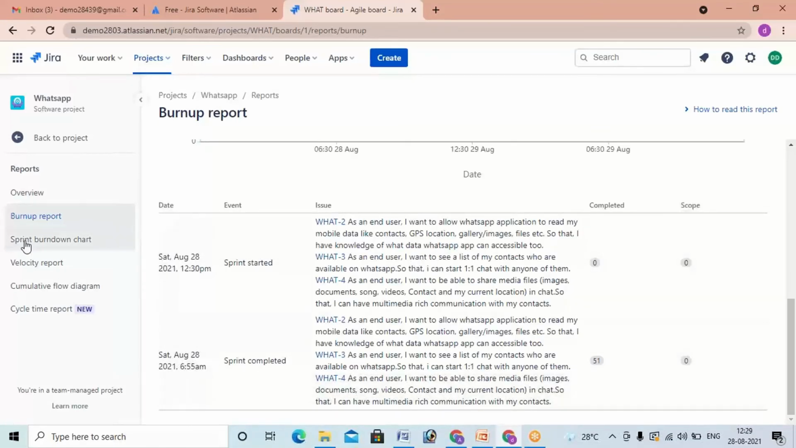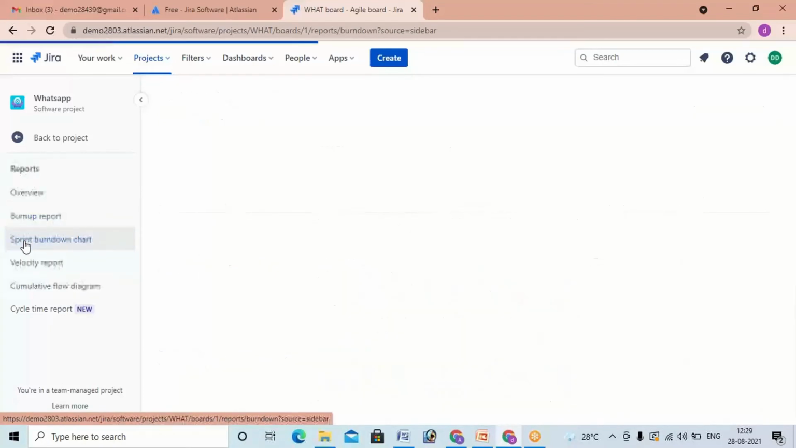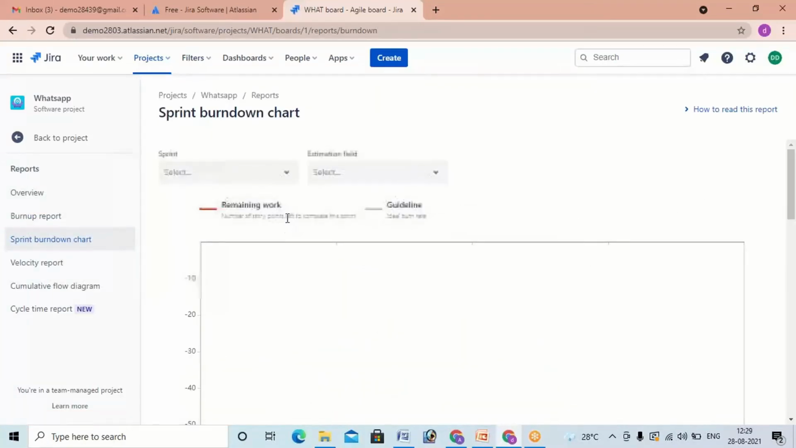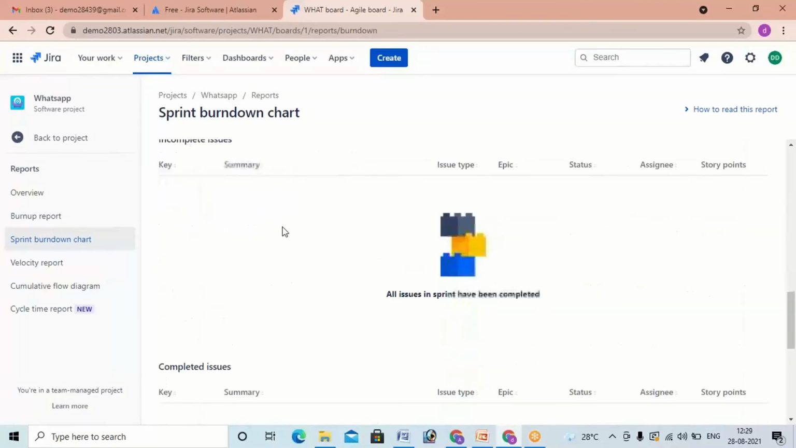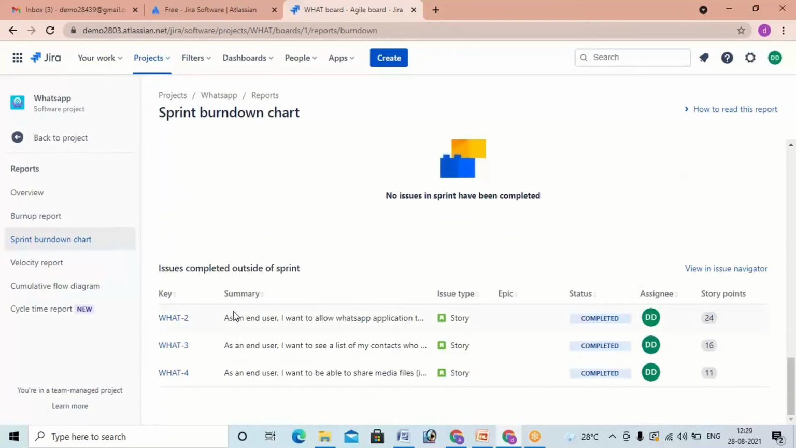That is the thing. And the sprint burn down chart is used for visualizing purposes. Where you can see the summary, the story, what is the status, to whom you have assigned, and what are the total story points. Those all things are going to be done.